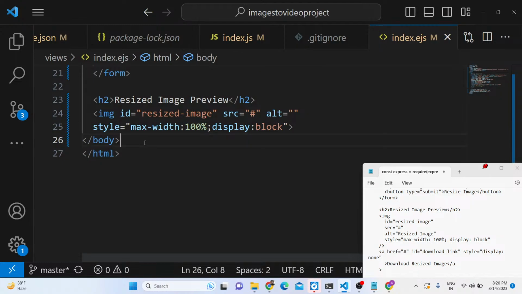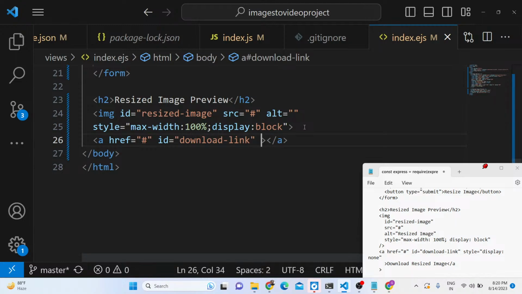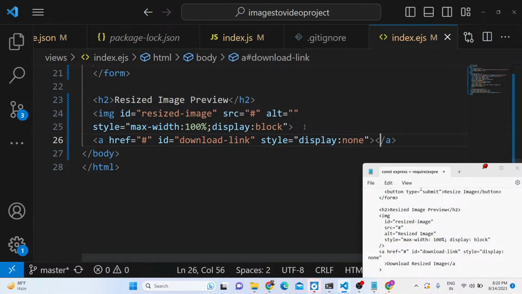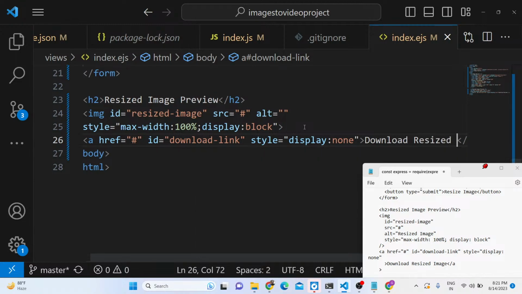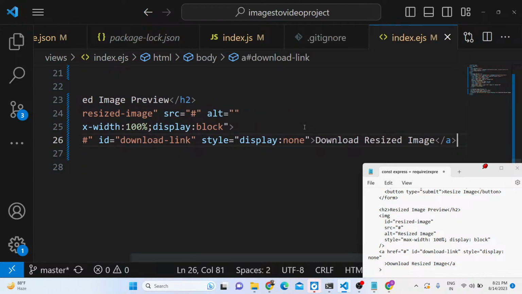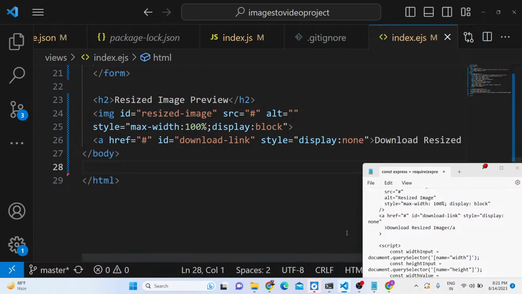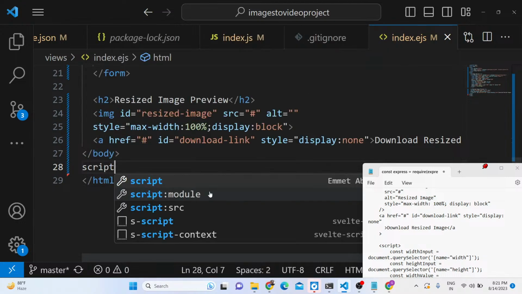And after that, guys, we will also have an anchor tag. Here we will say download link, so from this link the user may download the image. Display, it will not be displayed by default. Here we will say download resized image. After that, guys, we will need to write the JavaScript code.